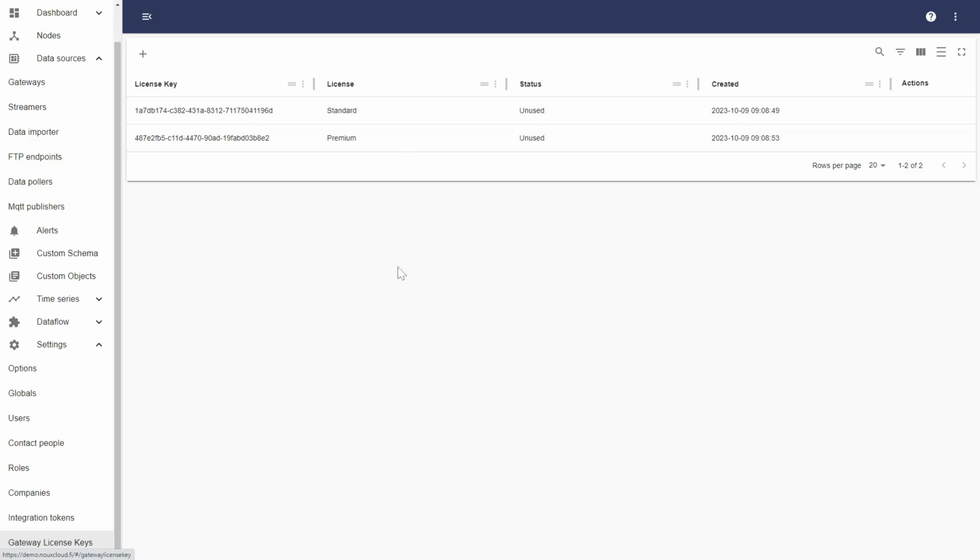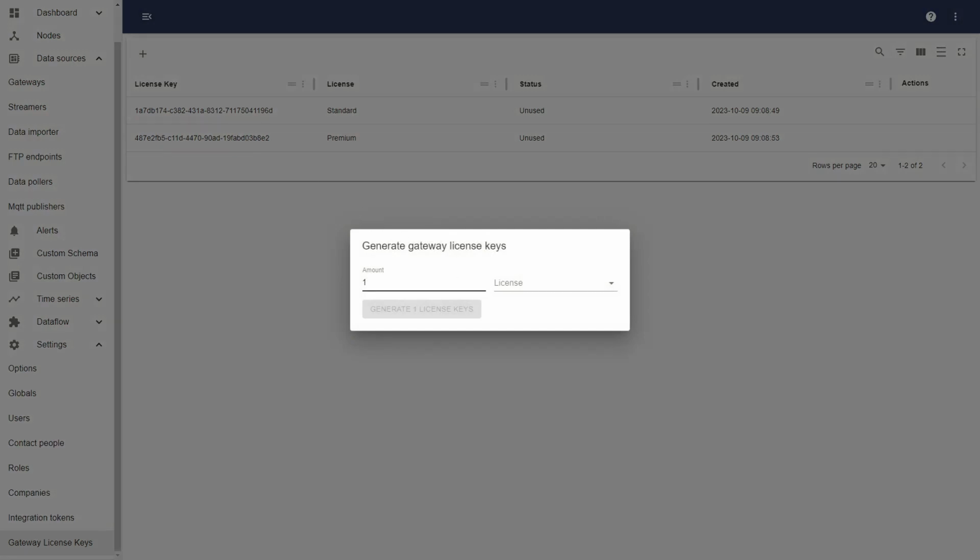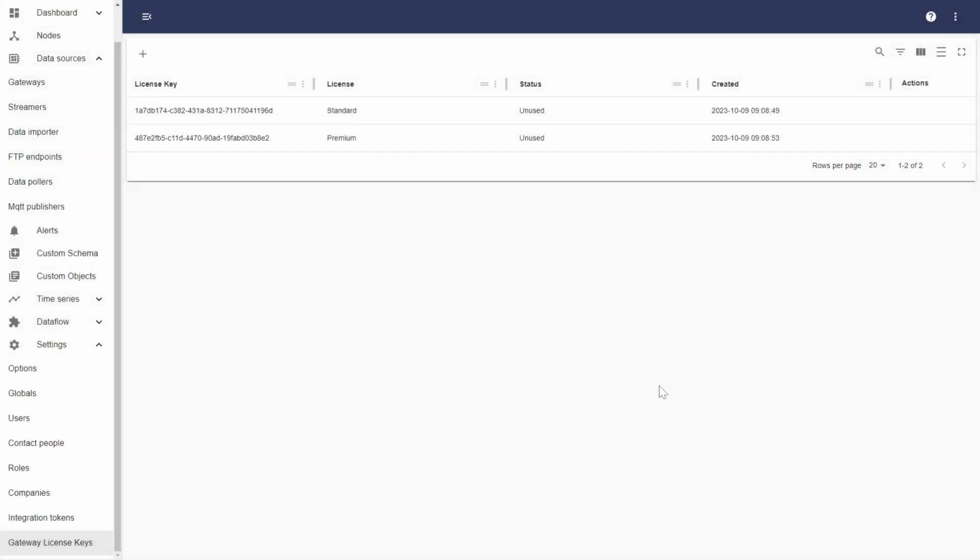Okay, how do you get these? There's this add button: when you need a new license, you can enter the amount, and then whether you're going to get standard or premium ones, and then it will generate these, and our invoicing will be based on these. This is for the edge.